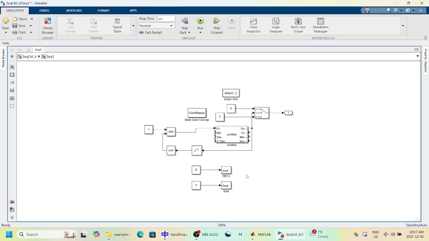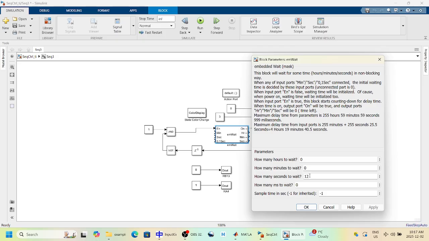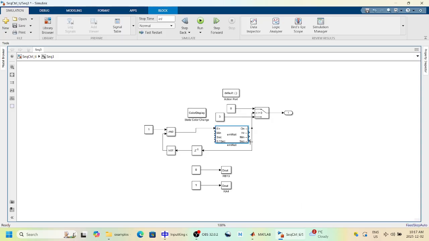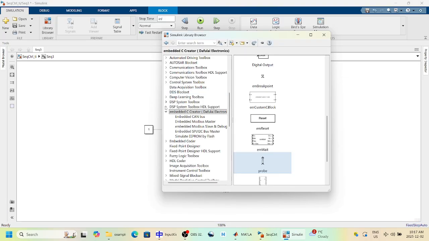Open the default action block, state 3. Set the wait to 14 seconds. Switch block inputs. Bottom equals 3, stay in state 3. Top equals 0, return to state 0.